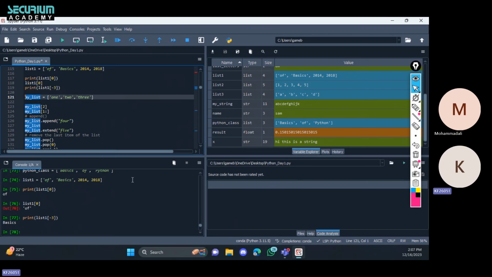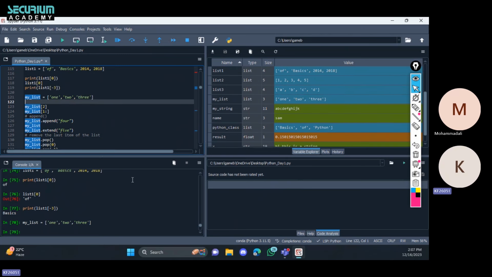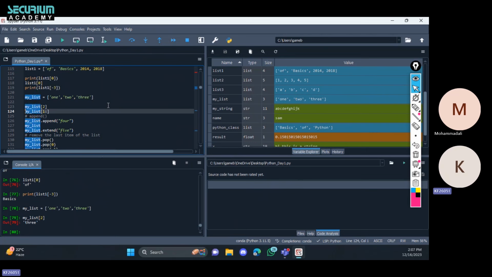Now we are assigning a new value, my list 1, 2, 3. Where is my list? My list is here, you can see in our variable pane. Now, what if we try to give an output as my list 2? What is 2 there? 3, right? When we try to get an output of my list 2 as an indexing feature, the output is 3. From 1 to unlimited, 2, 3.